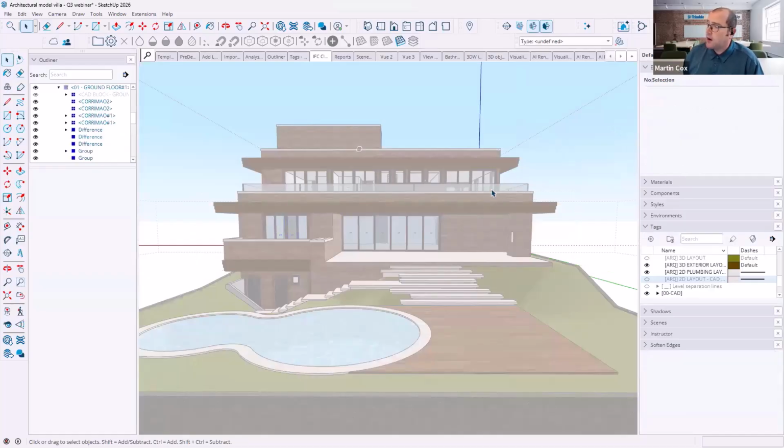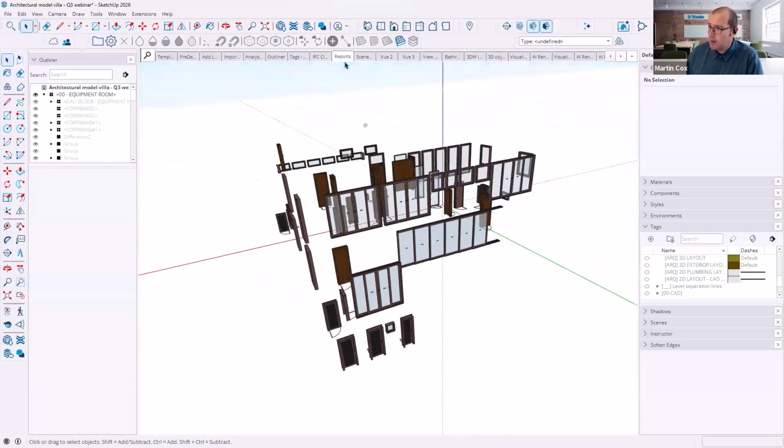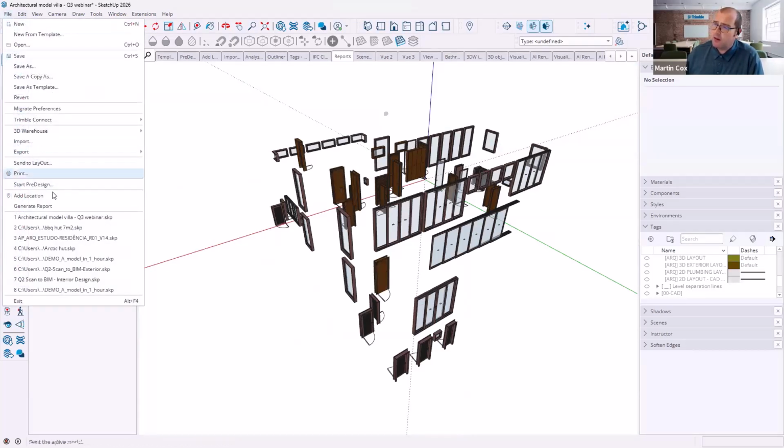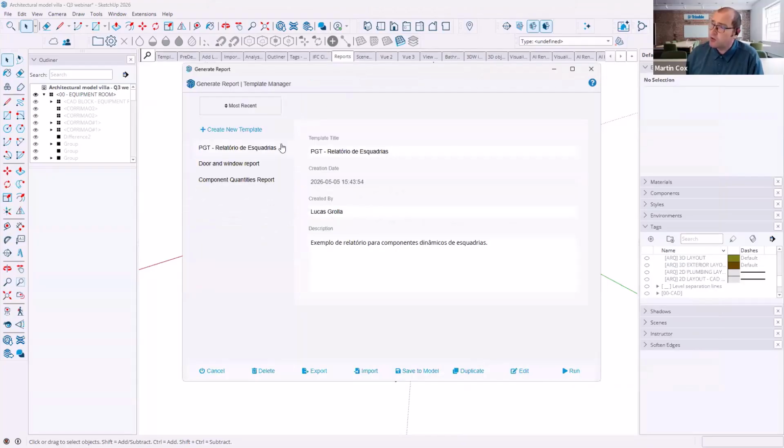And we can also add advanced attributes to it as well, such as costings and things, because we can then use these for reporting within SketchUp. And if I go into my reports scene, I've just got all the windows and doors turned on. And if I go to file here and generate a report, I've created a report that is set up to give me a report on doors and windows.